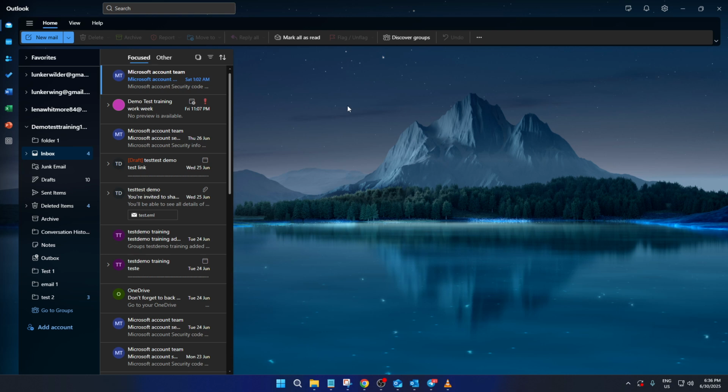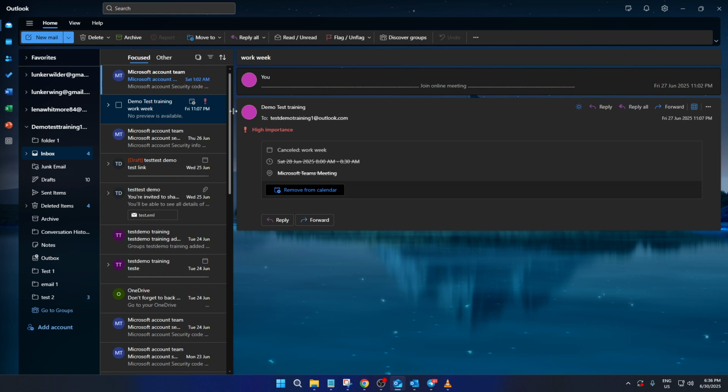First, make sure you're already logged into your Outlook desktop application. Now, head over to your inbox where all your emails reside. Take a moment to find the email you wish to convert into a PDF. Once you've located it, give it a click. This will open the email in full view.